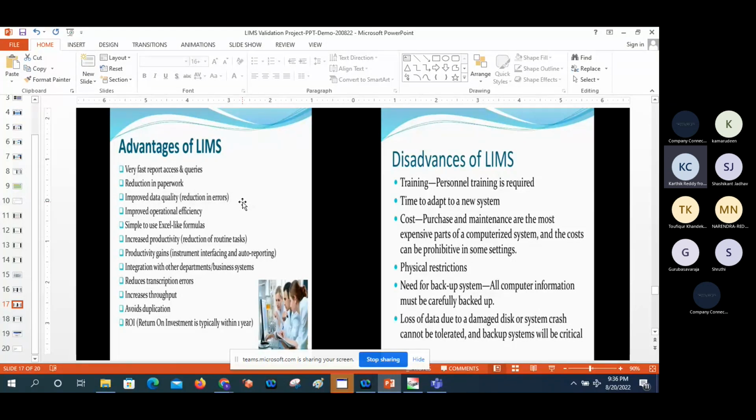Once anything is done, the data can be stored in one more LIMS related server.